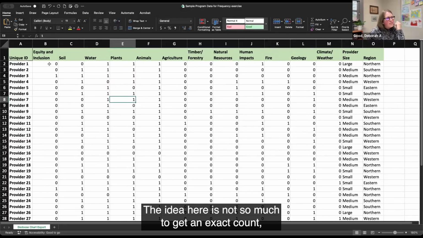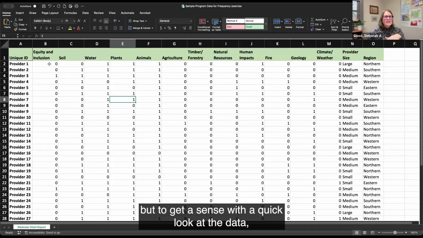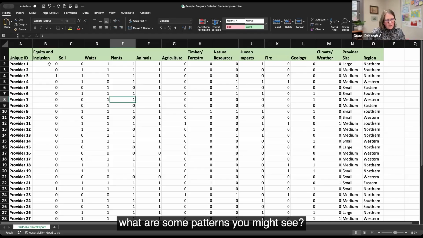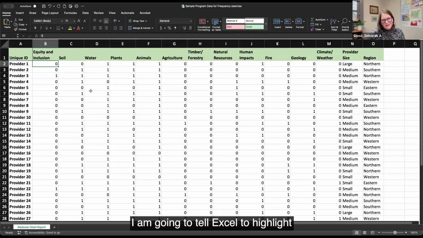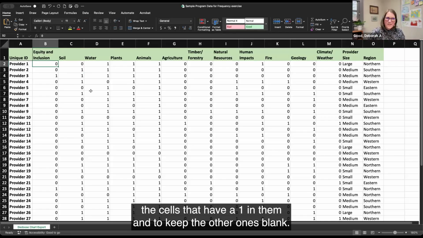The first trick I'm going to share is to use the conditional formatting function in Microsoft Excel. The idea here is not so much to get an exact count, but to get a sense with a quick look at the data what are some patterns you might see. To do this, I am going to tell Excel to highlight the cells that have a 1 in them and to keep the other ones blank.